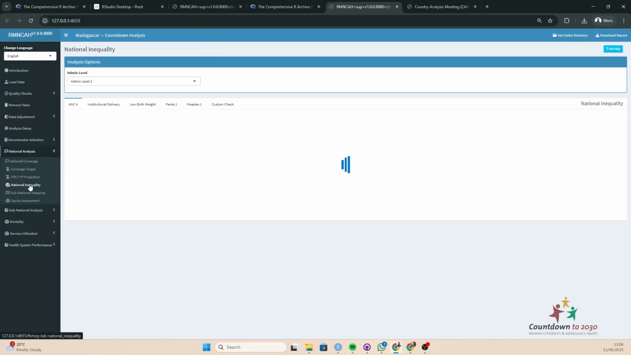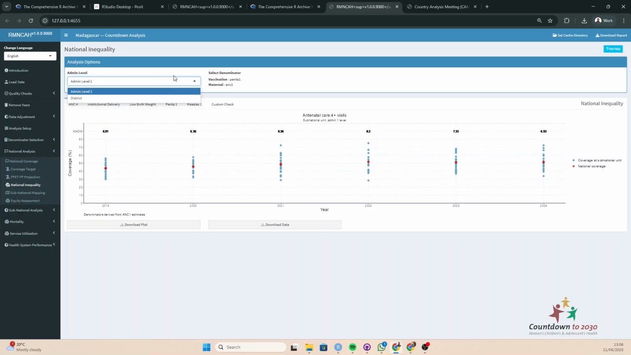And then you also have the national inequality. Again, the analysis guidelines can help you to know how to interpret this, and you can generate the outputs both at the national level or at the district level. And then something worth noting is the denominators here. You cannot change these denominators as you had already selected them at the denominator selection.